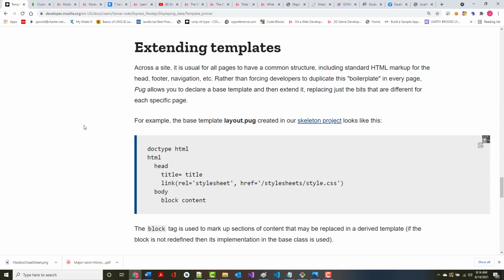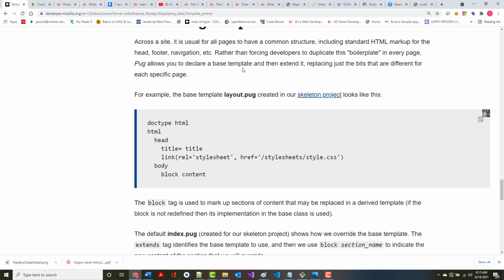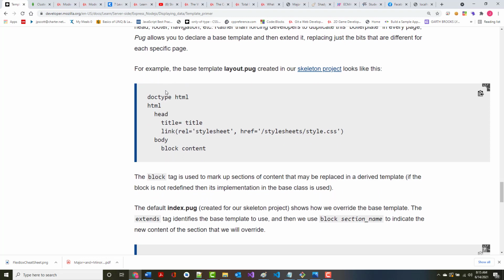Across a site, it is usual for all pages to have a common structure, including standard HTML markup for header, footer, navigation. So again, you're making a template so that you're able to drop it into each page. This has two really big advantages. Number one is it provides some normalcy, and each page has the same kind of look and feel. And second, you've already done part of your work, for lack of better words. Rather than forcing users to duplicate a boilerplate on each page, Pug allows you to declare a base template and then extend it as necessary.